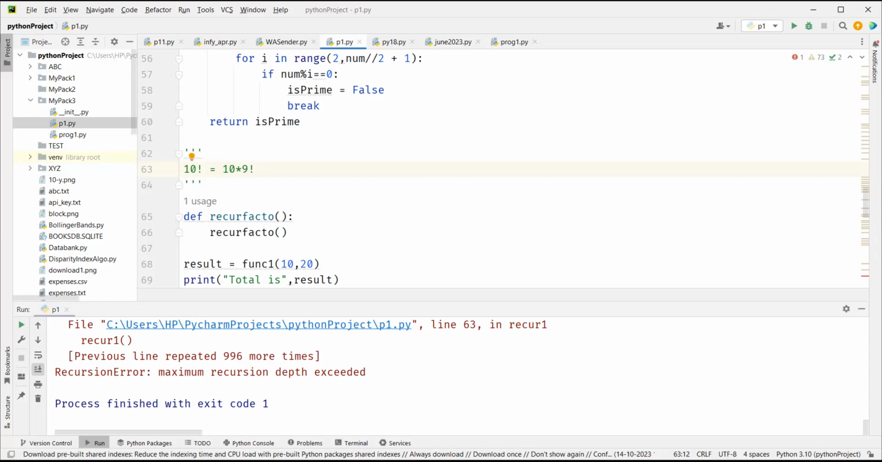What is 5 factorial? 5 into 4 factorial. What is 4 factorial? 4 into 3 factorial. How long can you go up to 0? Because 0 factorial is 1. And you don't go to -1, -2. Okay, you need to stop.